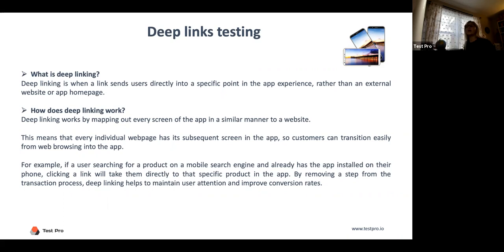It works by mapping out every screen of the application in a similar manner to the website. It means that every individual web page has a corresponding screen in the application. So customers can transition easily from the web browser into the application, which is better from the user perspective and better from the company perspective. The user will have an easier experience and the company increases usage of the item or promotion. So that's a really cool feature.